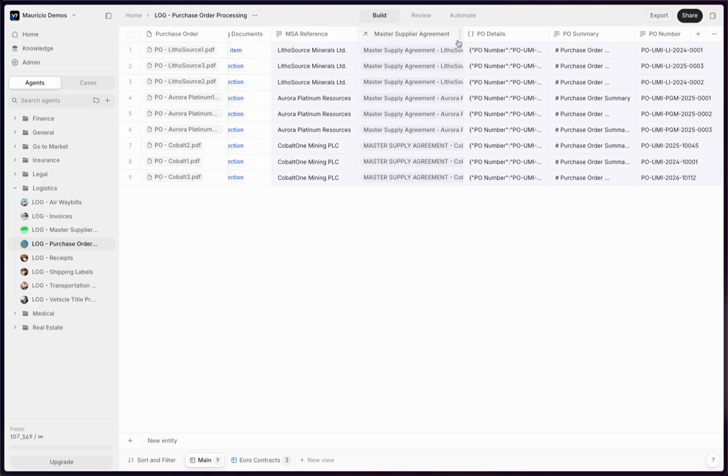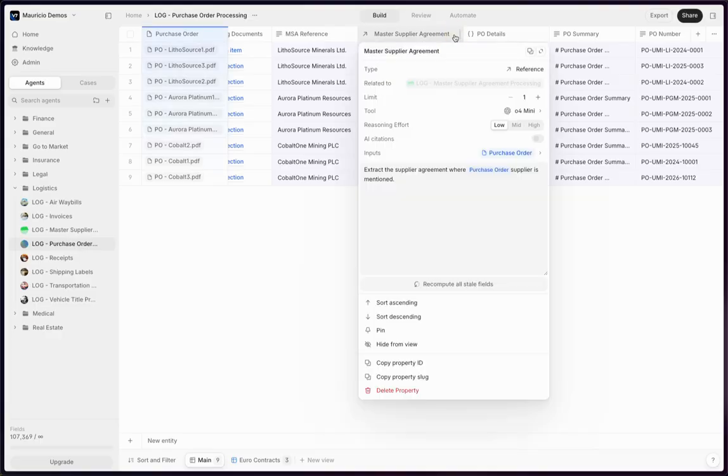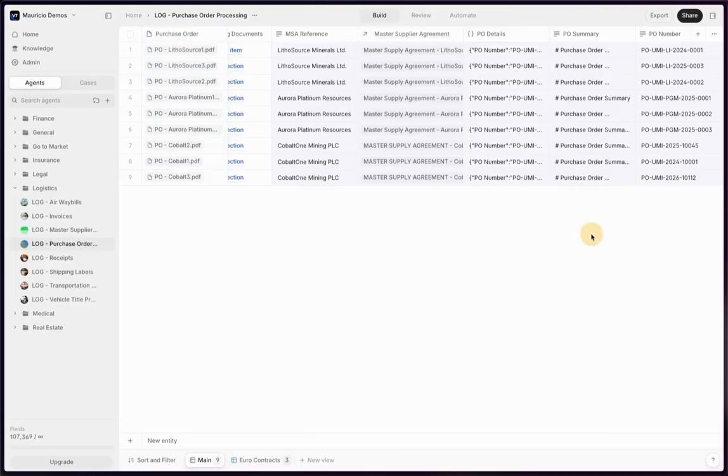Finally, we have reference properties. Reference properties are a little bit more advanced, but they allow you to connect agents together, like linking this PO agent to the master supplier agreement, which pulls shared data across both workflows and allows you to cross-reference properties in each agent in the other. That's just a general understanding of properties and what they're able to do in the platform.